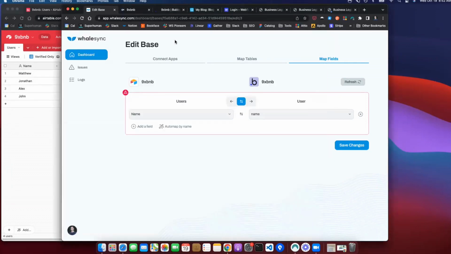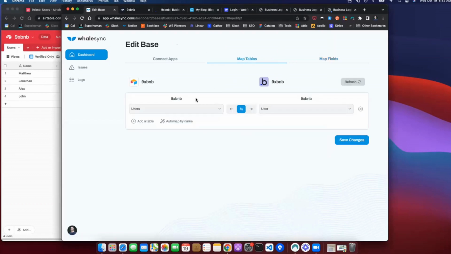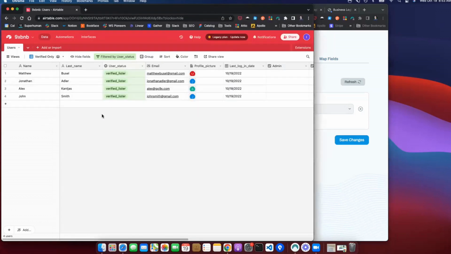If we come back over here to Whalesync and we look at tables, we might have to refresh. Okay, cool. So now verified only is available as a view. And what this error is saying is that for now, when you use a view in Airtable, you can only go one way, which is from Airtable to Bubble. We're actually probably going to be updating this and making it available for two-way in the near future. But regardless, once you set this up like this and save it, anytime you add someone to this view, it will add to Bubble.